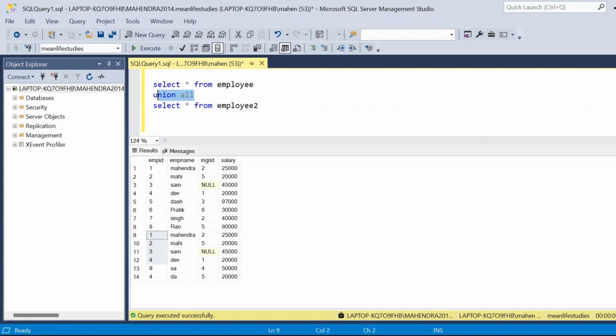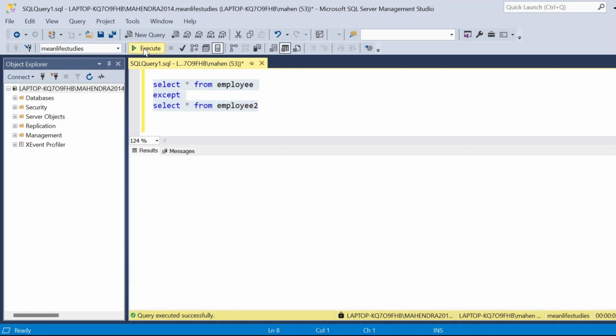Now if I use except, it will return only the uncommon values, I mean records present in the first table, this table you are using here. 1 2 3 4 are common, here also 1 2 3 4 are common, so these records will be neglected, it is going to remove them. The uncommon records are only 5 6 7 8, so only these records will be returned.